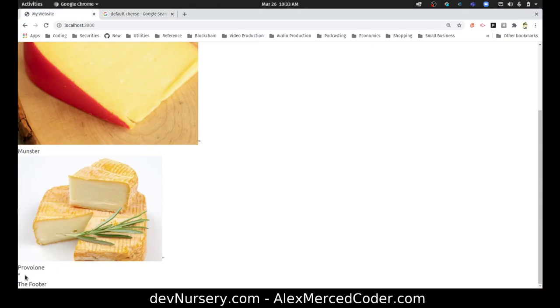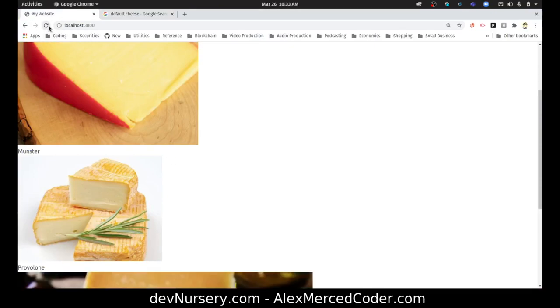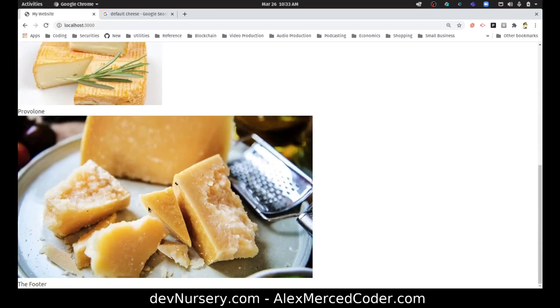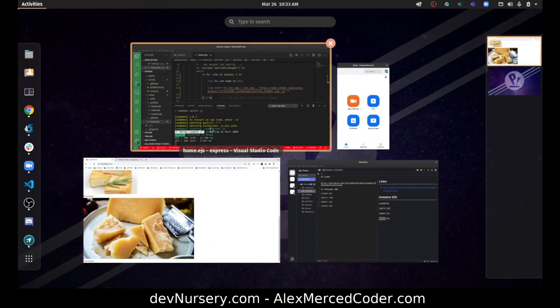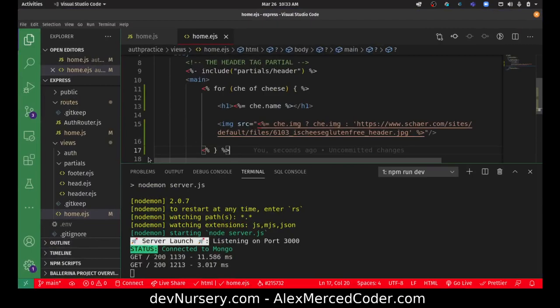Okay, so again, right now Provolone has nothing, but if I refresh it now, see, Provolone shows this because even though the Provolone item in the array had an empty string, the empty string is treated as false, so the false condition is met in that ternary operator, and it shows the default image. So that's one way to handle it. Okay, but here's the problem with that.